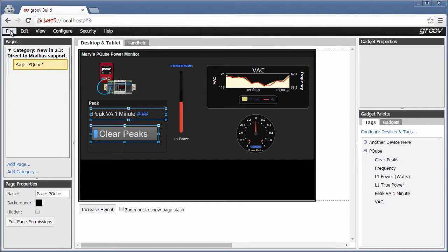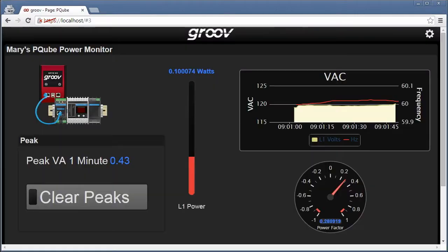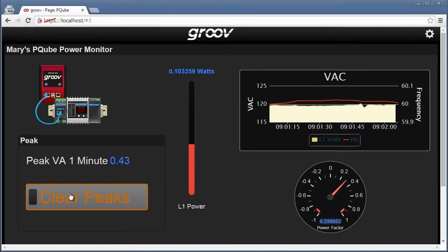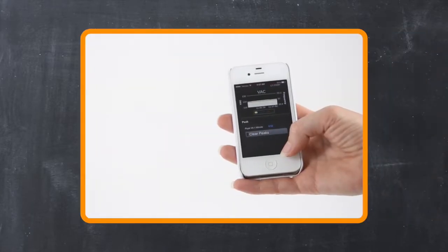Now to save my layout, I'll select File, Save All and switch to Groov View. My PQube values are showing up nicely. My trend is starting to populate with data and my gauges are working too. I'll try out my clear button here, which zeroes out that peak for me as expected. Let's check it out on my iPhone.